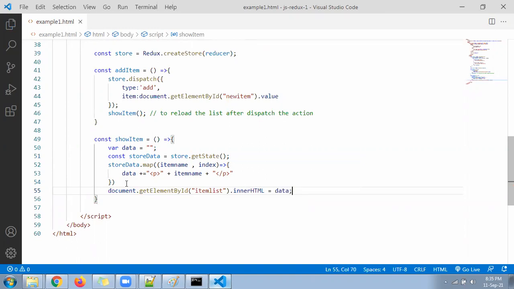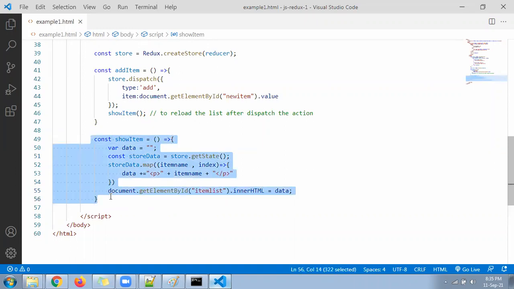Item list dot innerHTML equal to the data variable. I will send you this file also. See, I have customized this code. Even I am also a new learner of Redux, but I have seen multiple different types of scenarios, and according to your standard I have customized it.